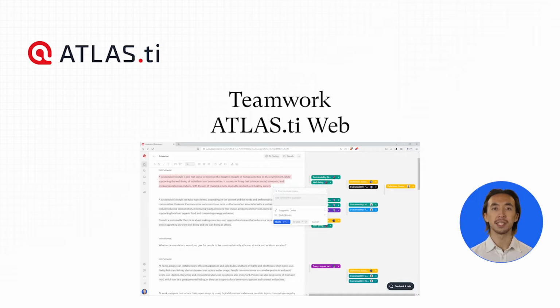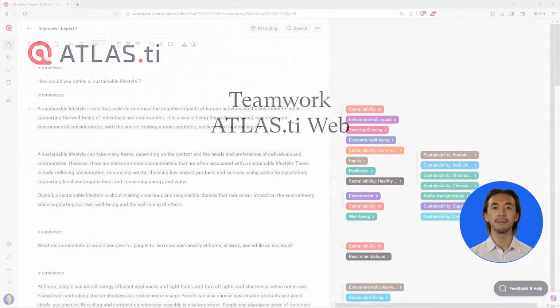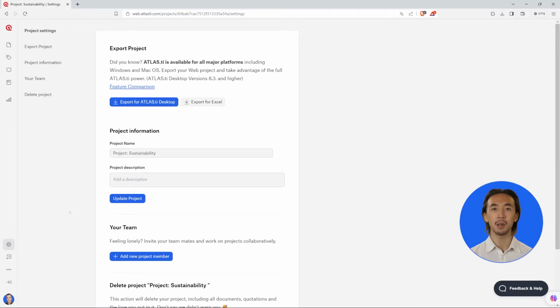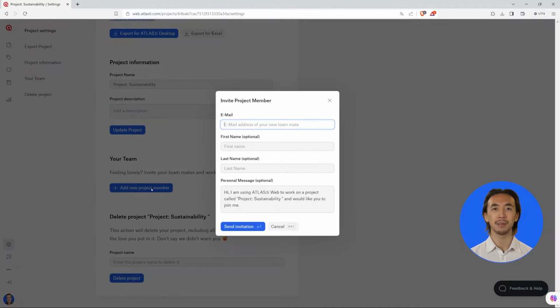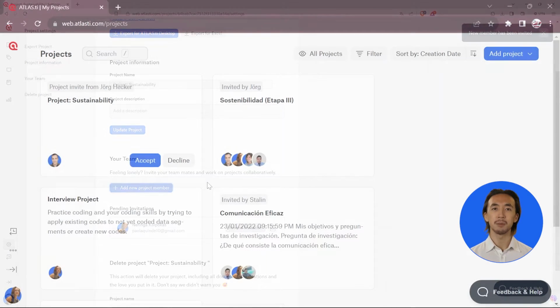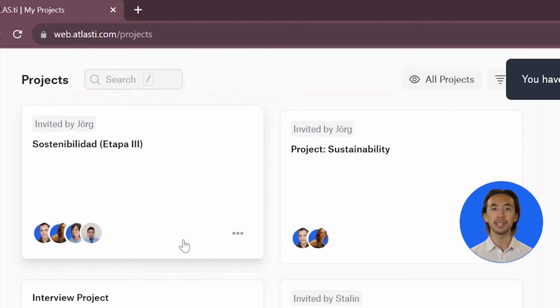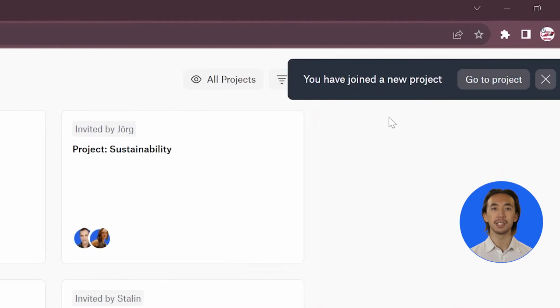Collaborate seamlessly with your team, effortlessly invite members, and work together on analysis projects using ATLAS.ti Web. Invite your colleagues from your project settings. Click on Add a New Project Member and enter your colleague's email. Once the project invitation is received, your colleague can participate in effective real-time collaboration.